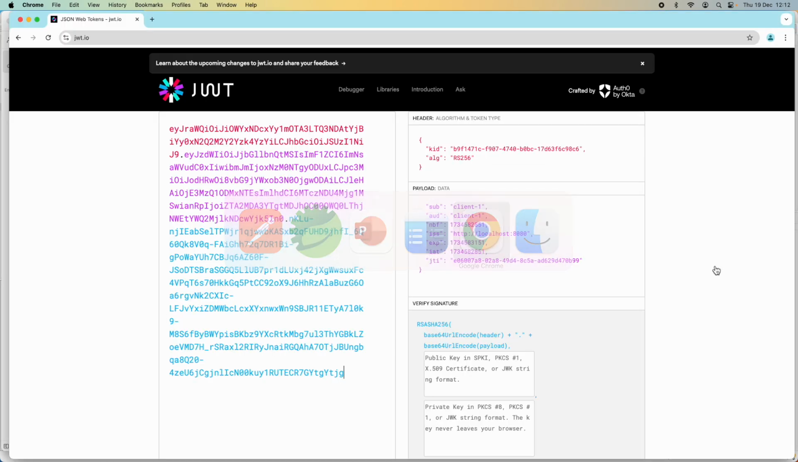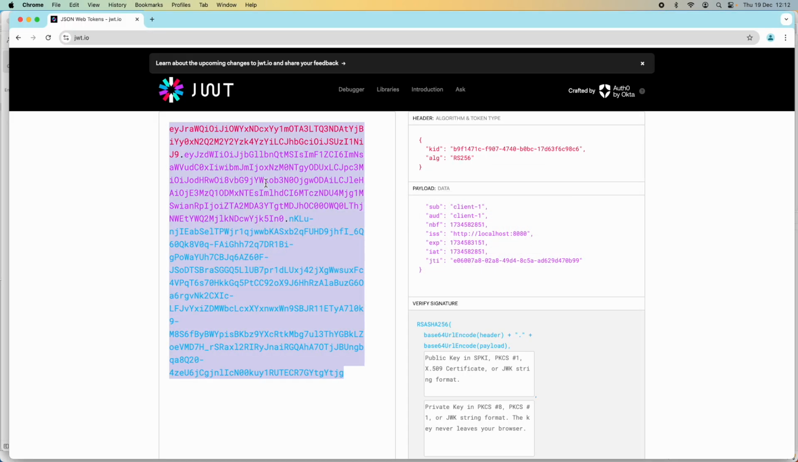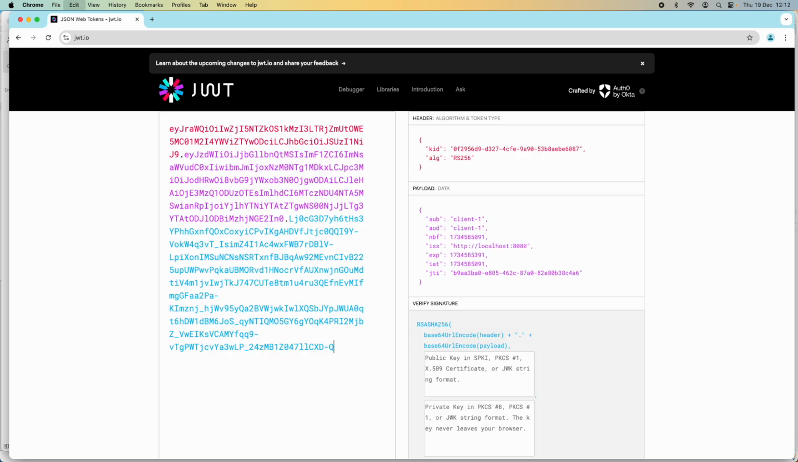Now let me decode the newly issued access token here to see its content. And you see in the payload it doesn't have scope information because by default the access token generated by the Spring authorization server doesn't have information about the scope of the client. So you will learn how to customize the access token generation in the next few minutes shortly.